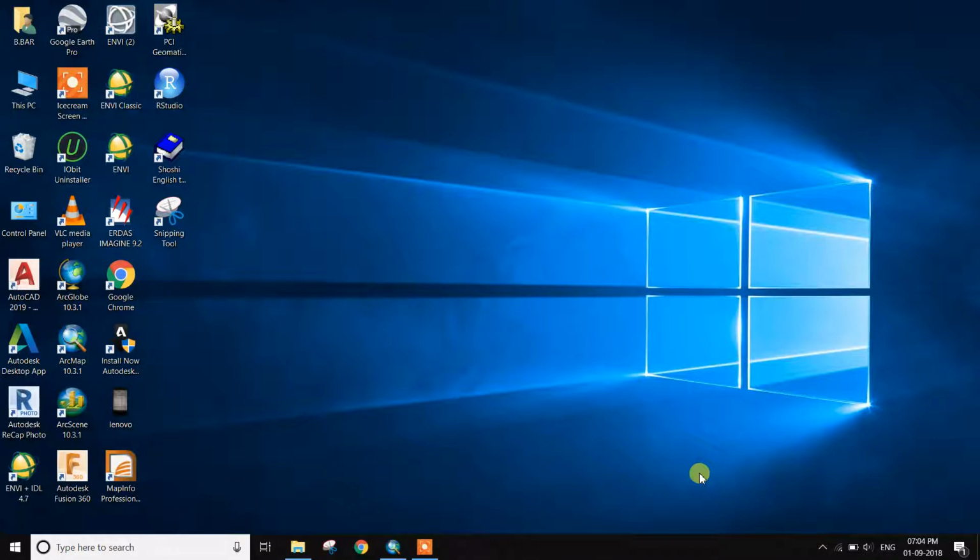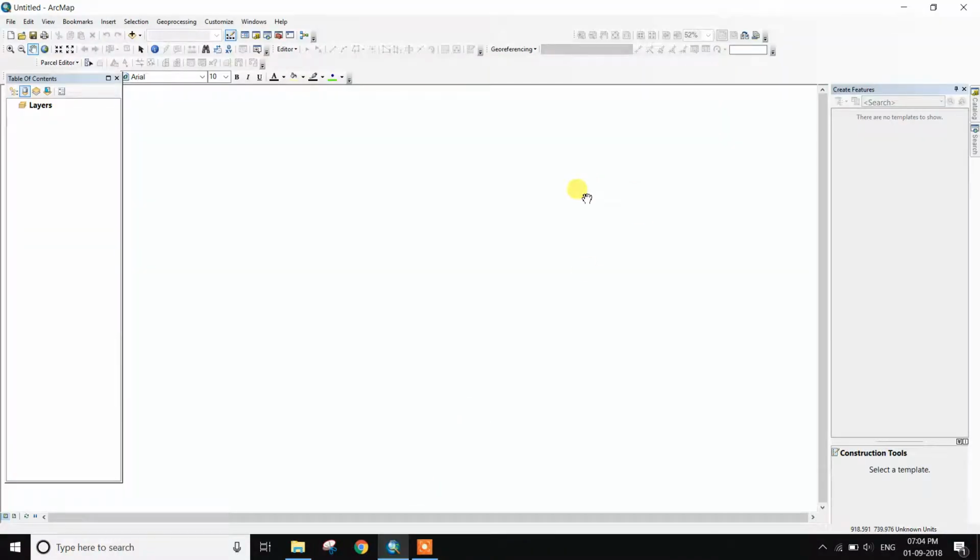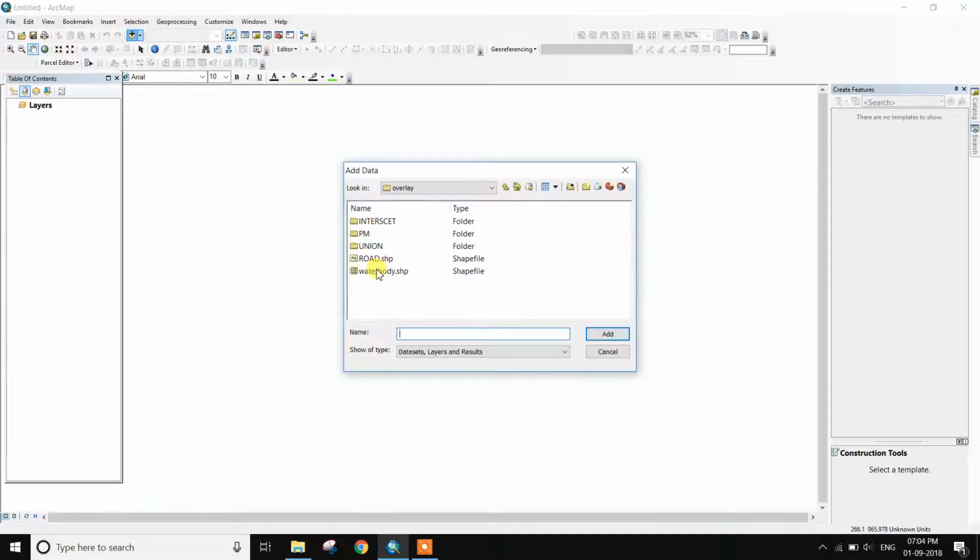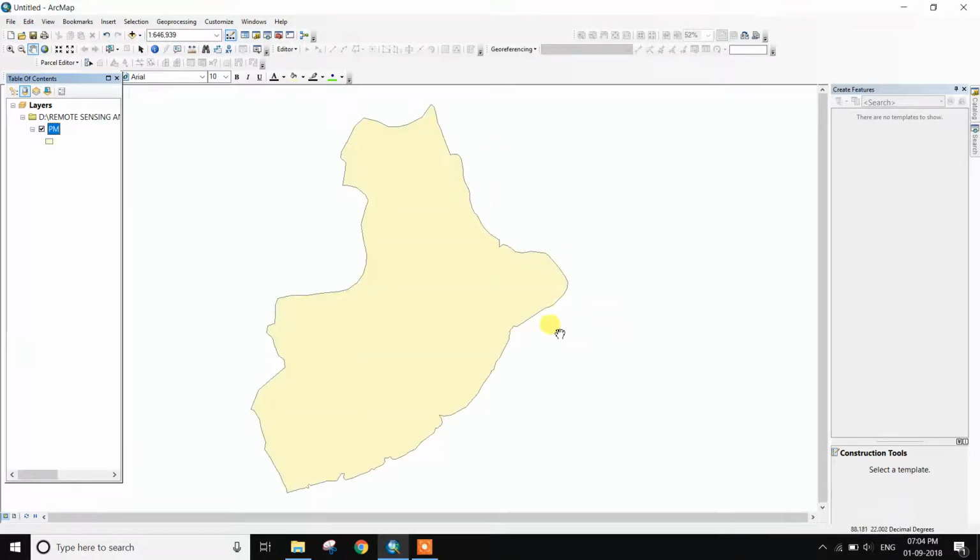Today my topic is how to do overlay analysis in ArcGIS software, particularly Union. Open ArcMap, open the data. So there is the shape file, the shape file of Purba Medinipur.